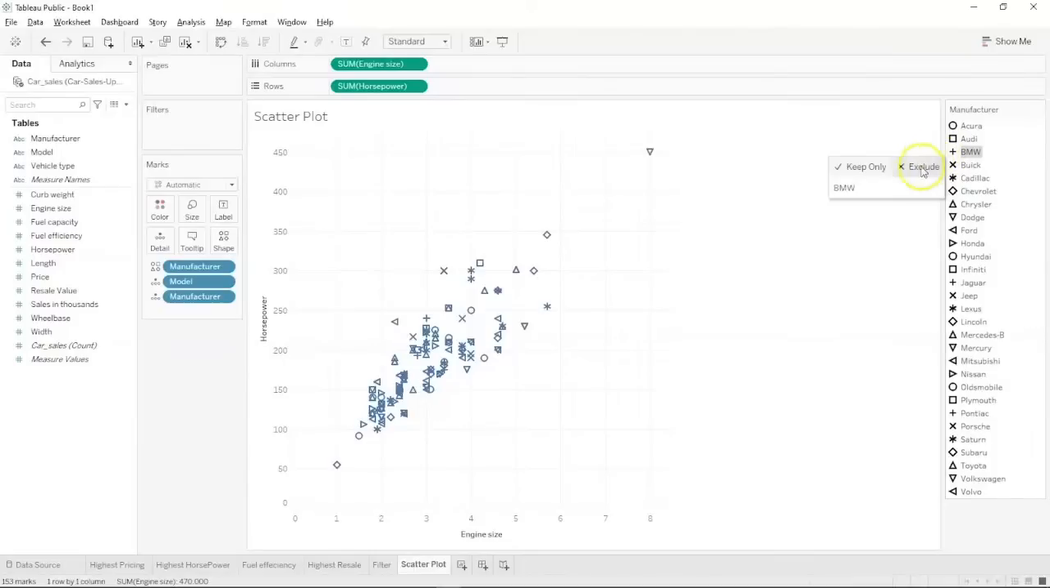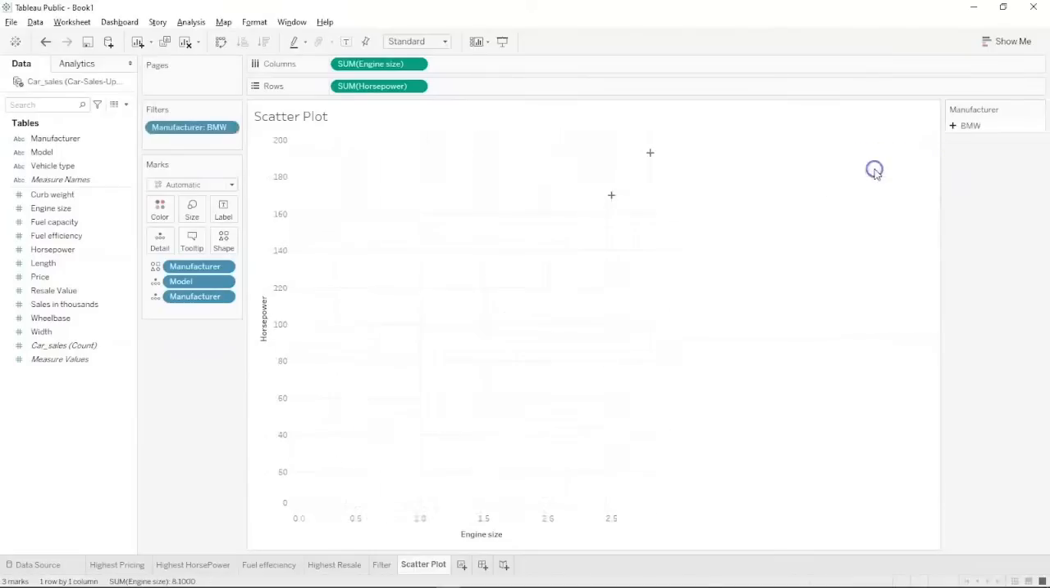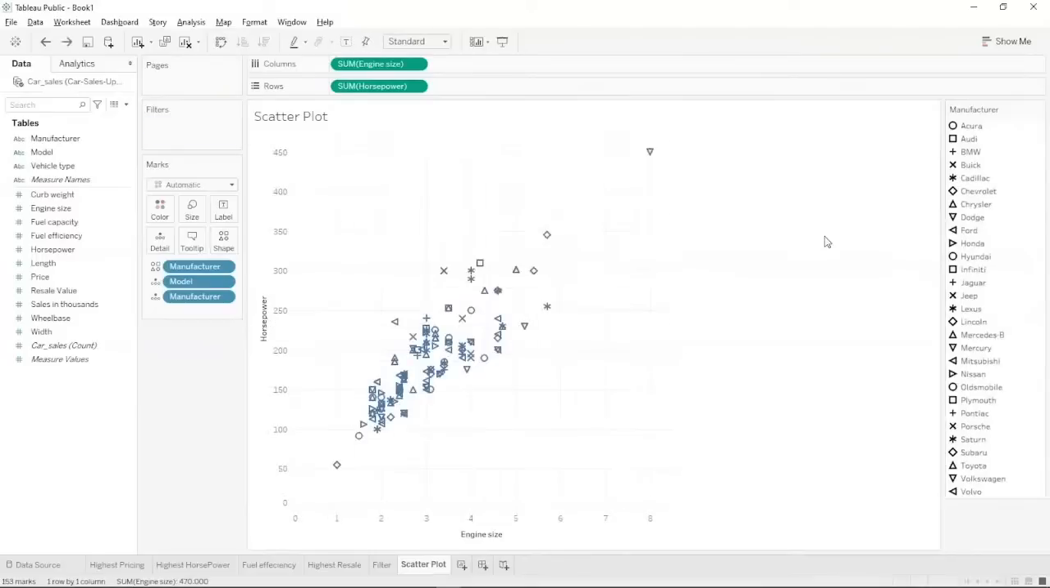BMW. So if you just select keep only BMW, then we have two cars from BMW, which happens to be the model 320i, and the engine size is around 2.8 liters and the horsepower is 193 brake horsepower. And another car we have from BMW is the 323i with the engine size 2.5 and the horsepower 170. Now if you want to bring back all the cars, the simple step is just press Ctrl Z and you have all the cars back in here.